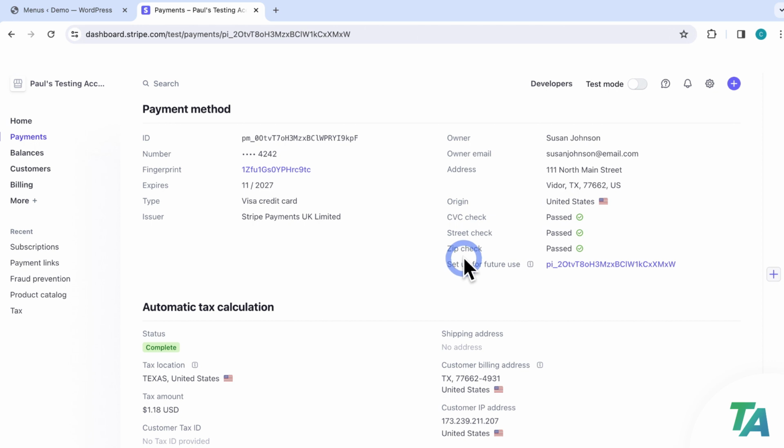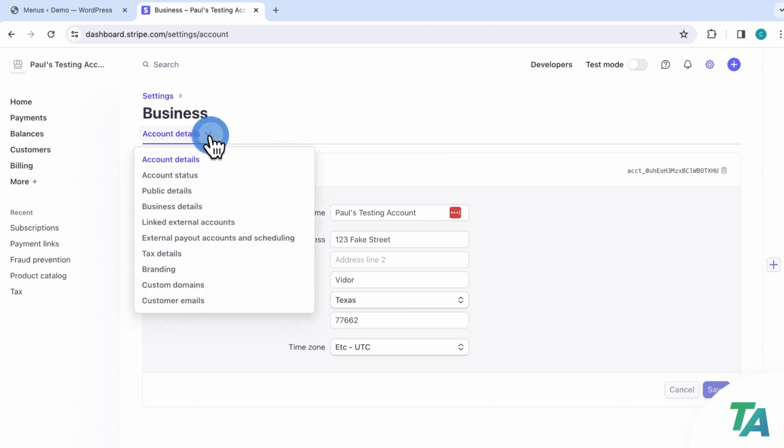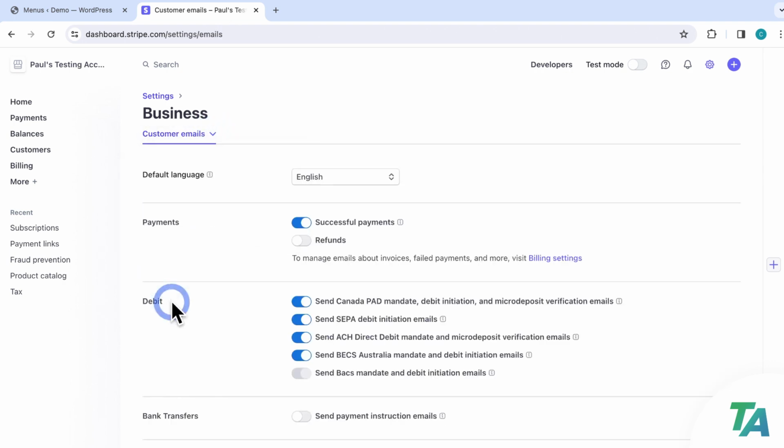Okay, so now I'm going to show you a few more things here in Stripe. If you click on this cog icon here at the top and go to Settings and find Customer Emails, you can find settings pertaining to emails that are sent out to customers about your products, most notably successful payment notices and refund emails. So you can set those up here if you want to.